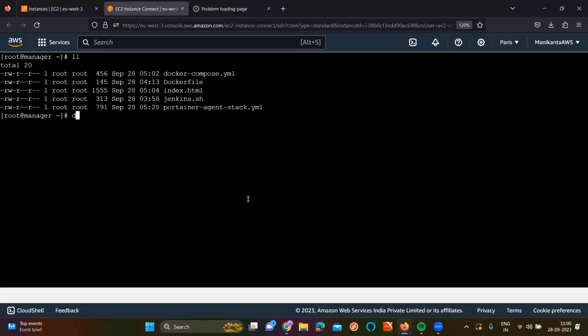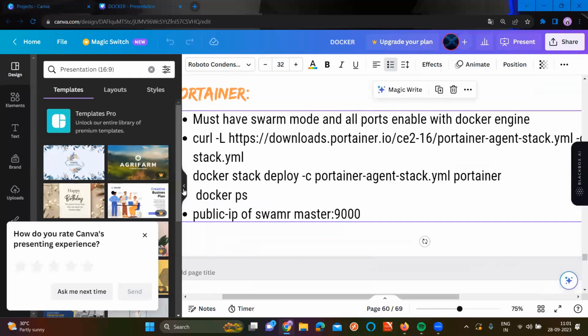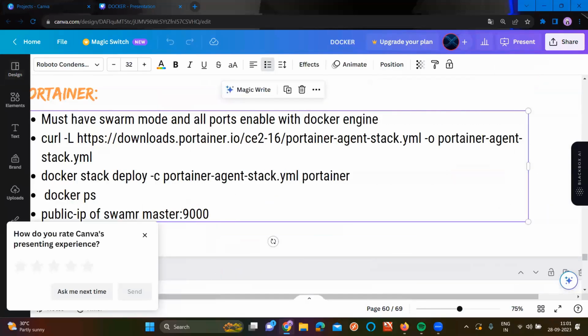Now give the command docker stack deploy -c. See, what is the name of the file? It is the compose file. And what is the name of the stack? Portainer. Don't worry, these commands you already have in the presentation here. You can directly give it like this, okay?